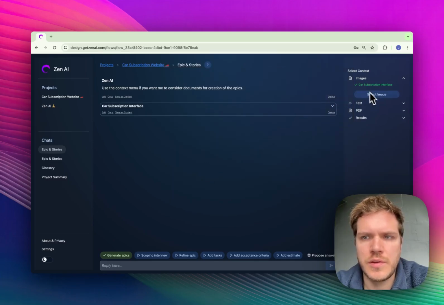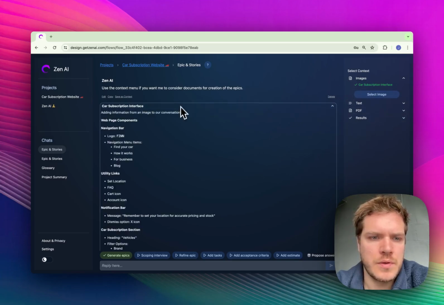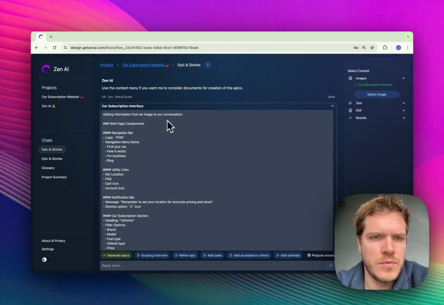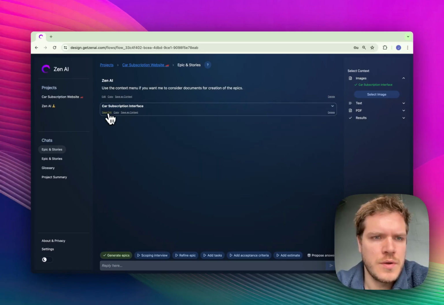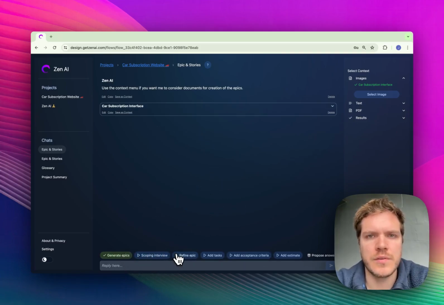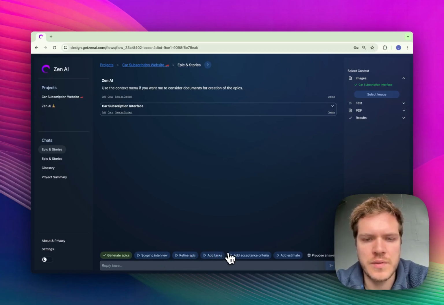Okay. As you can see, this context is now available in our web app. You can also look at it here. You can also edit this context afterwards if you want to change some stuff. You can also copy paste it if you want to have this text in another tool. And in here, in this chat window, you will also find what we call quick actions. Basically, every button here is a special prompt that serves some purpose. For example, starting some scoping interview, refining epics, adding tasks, and so on.